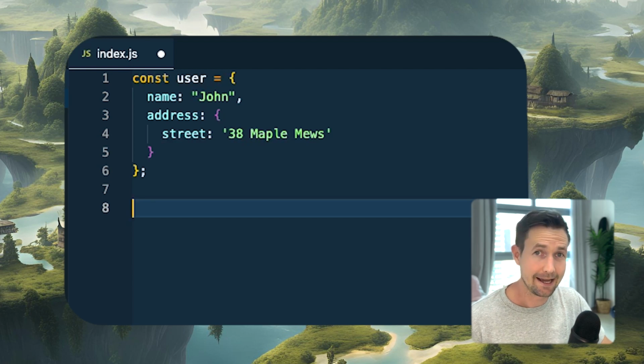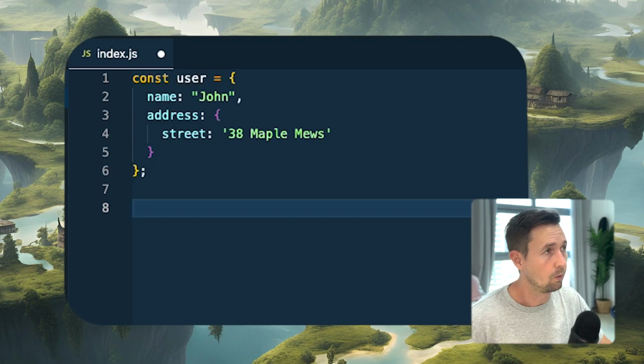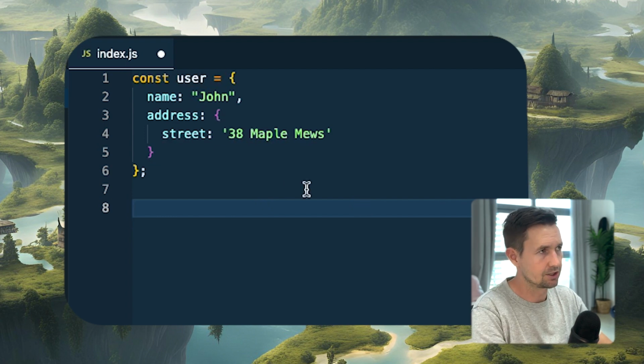Hey guys, today we're going to be talking about a relatively new JavaScript feature called optional chaining. Let me take you through the problem it solves. What we have here is a user object with some data inside. And let's say now I wanted to just write an expression to extract the street.